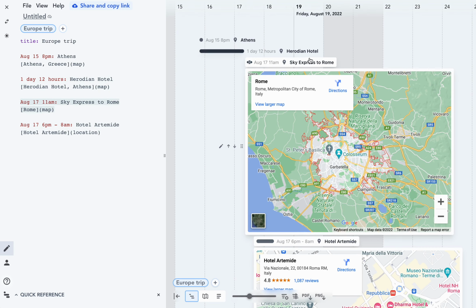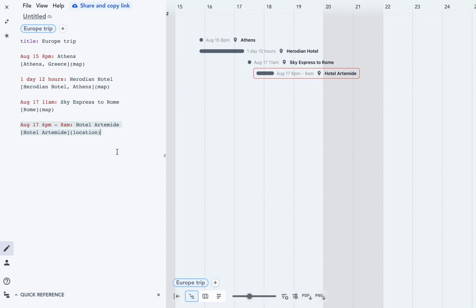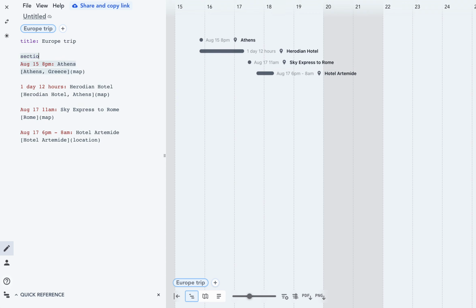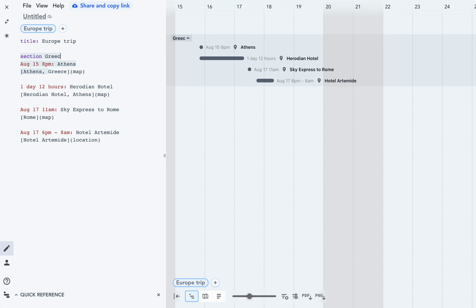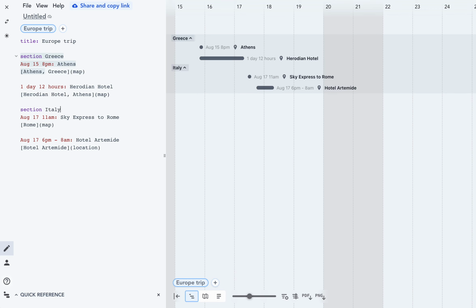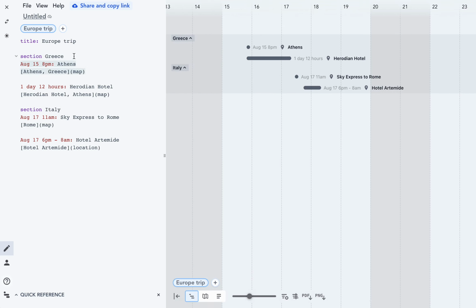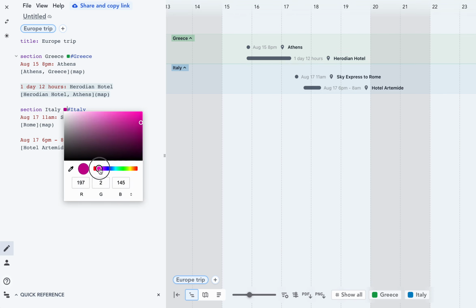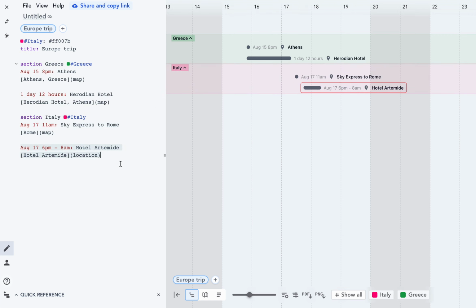Okay, very cool. So we've got a couple events here. It might be helpful actually, since we've got 2 different countries, maybe we could separate these out. We've got our Greece section here, and we've got our Italy section here. It would also be nice if they were maybe colored. So we've got Greece, and we've got Italy. Italy, I'm thinking maybe should be, oh, here we go, kind of like a magenta color. That looks good.